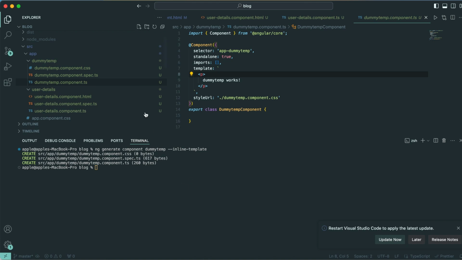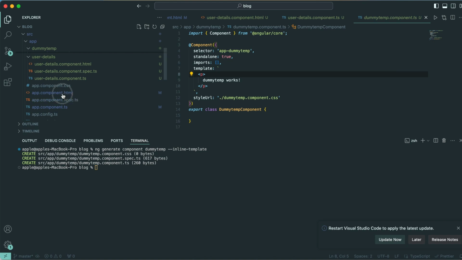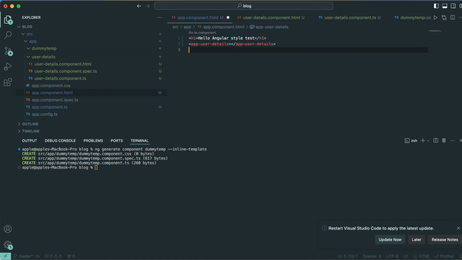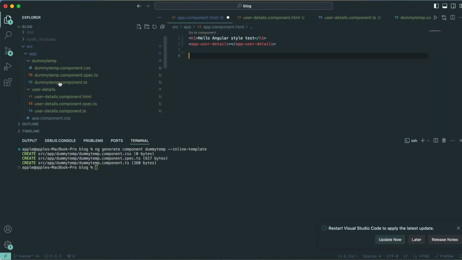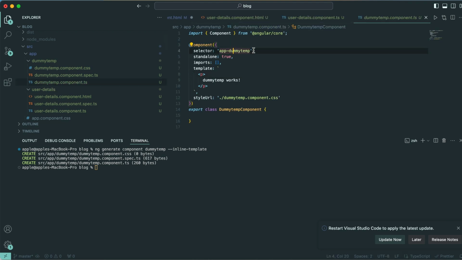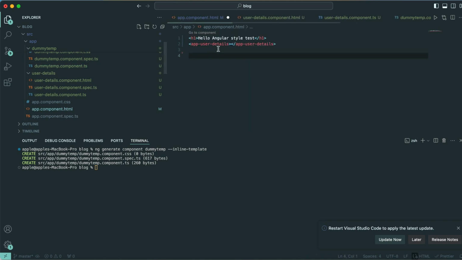Now we will see whether it is working or not. Let's try to use the same thing here. What is the dummy component? It's app-dummy-temp. Let me try to use it here and see whether it works or not.